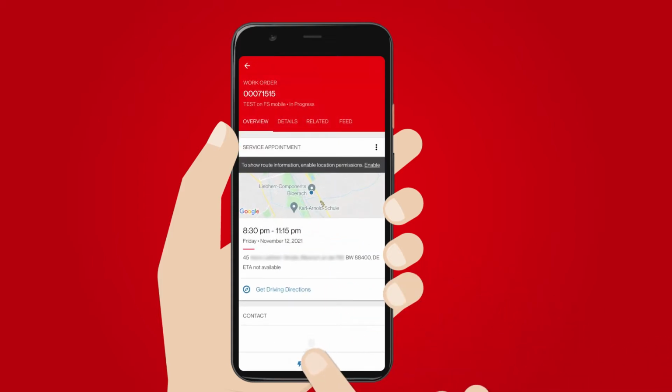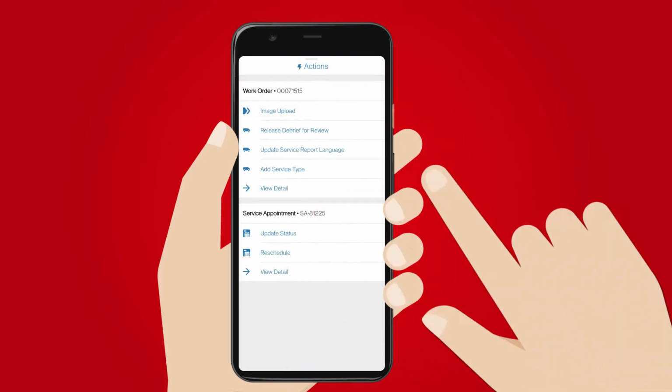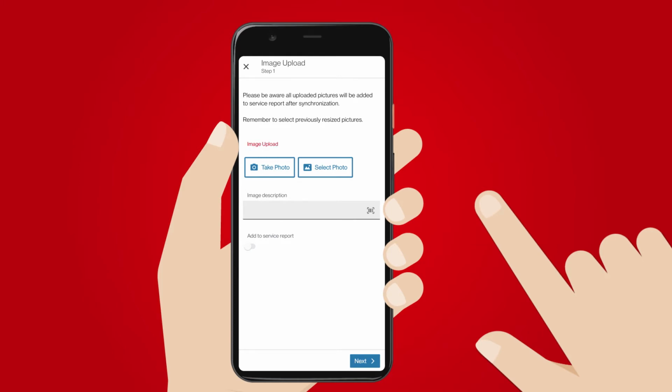In the Actions menu, you have several helpful options. One of them is Image Upload. This feature enables you to take a new photo or upload one from the camera roll and add it to the work order. You can add a description and decide if it should be attached to the service report.